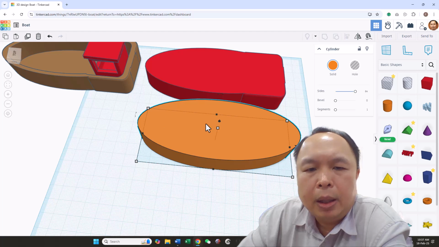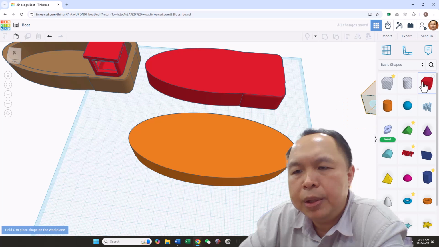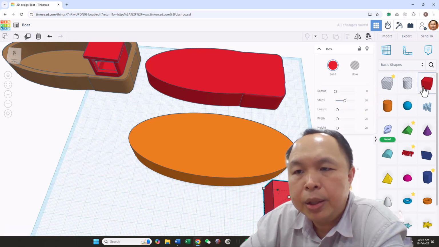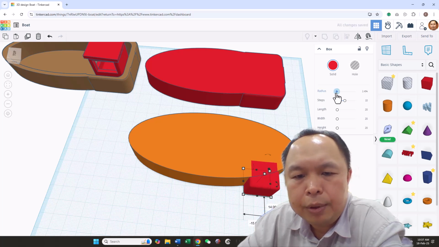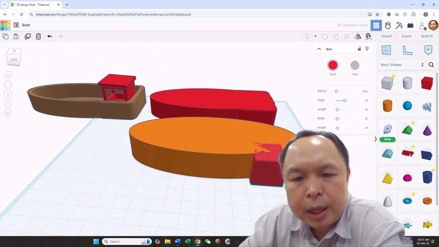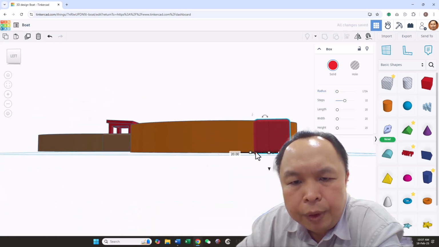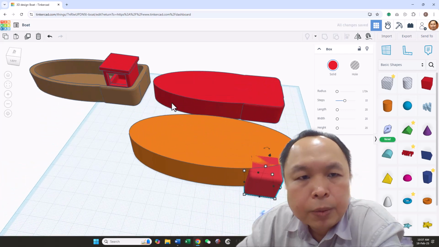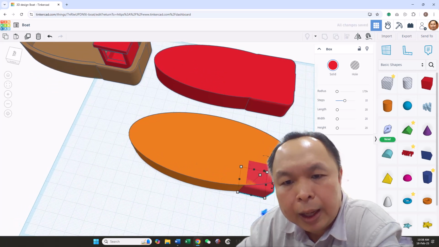How about this section? This section is created from this shape, this square box. How to make the square box round? You just adjust in here roughly. You decide how much you want. No fixed rule in here. What we want is for the boat to have some round, not so straight. If it's straight, it will not look very nice.